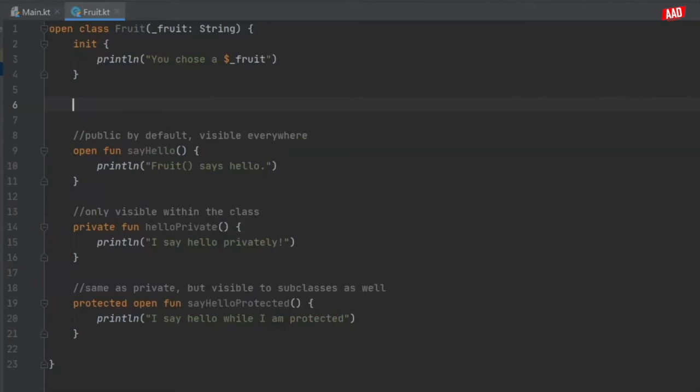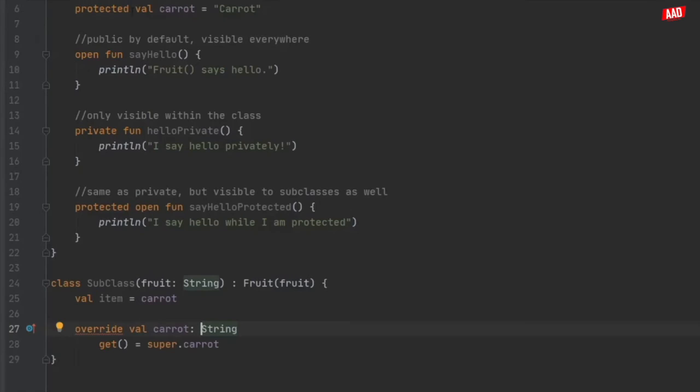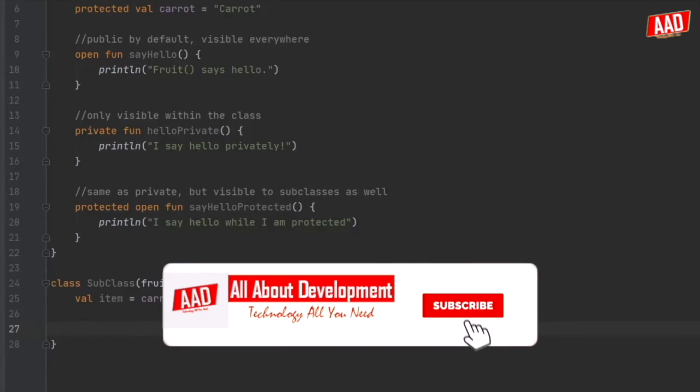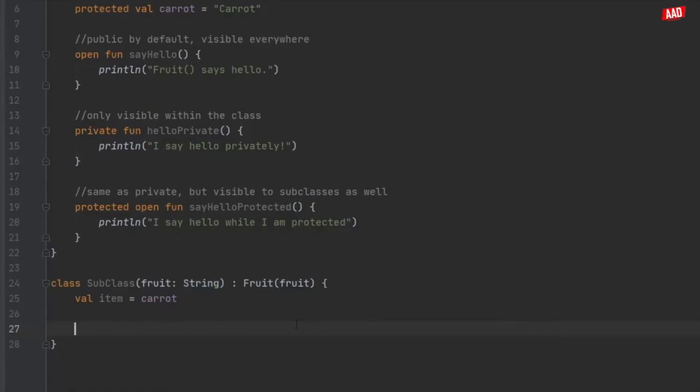And the first thing we are going to do is demonstrate that we can actually use this carrot value anywhere in our subclass. We will write value item equals carrot. And one more thing, you only need this open keyword if you want to override the value of carrot. So for example, if you want to override it, you just type in carrot and it will say override value carrot, and it will create a getter for you. But without that open keyword, you will not be able to override this value. And yeah, that's just a small thing to note when developing in Kotlin, but we will continue without that open keyword because we do not need to override carrot.